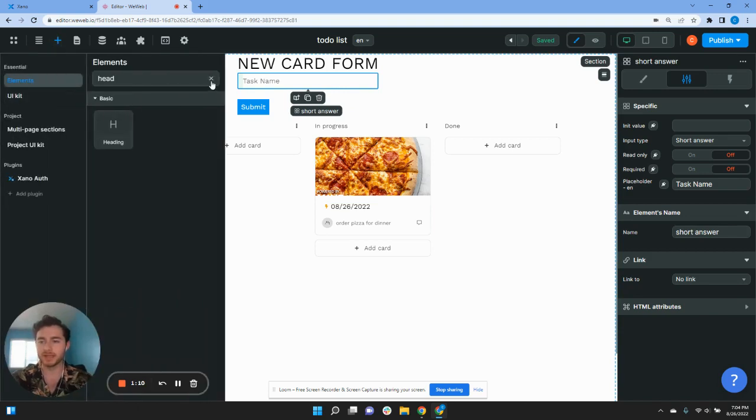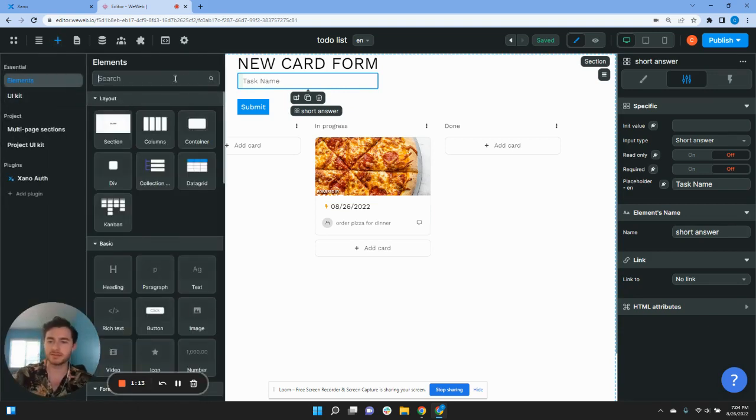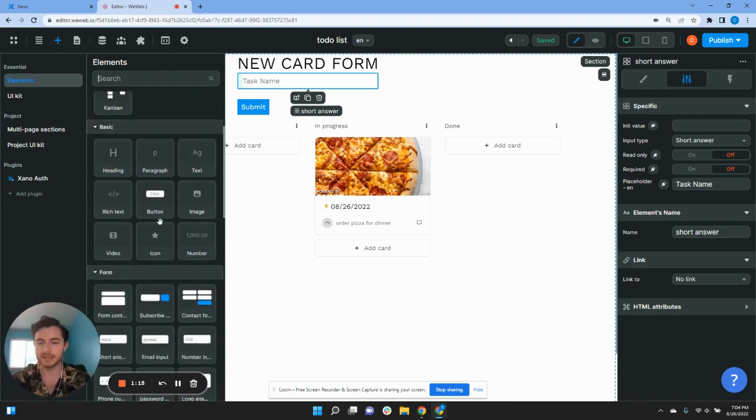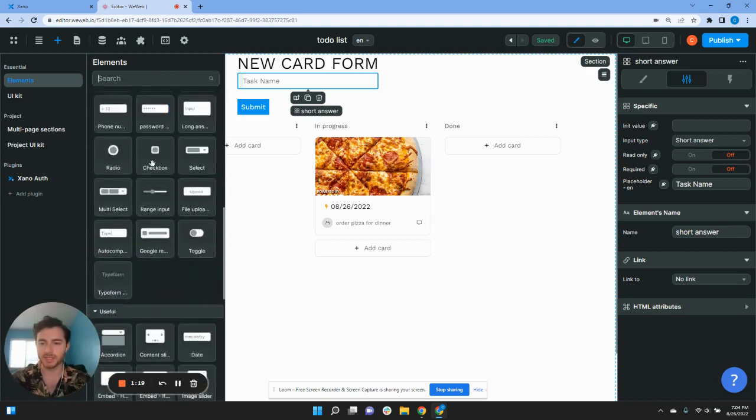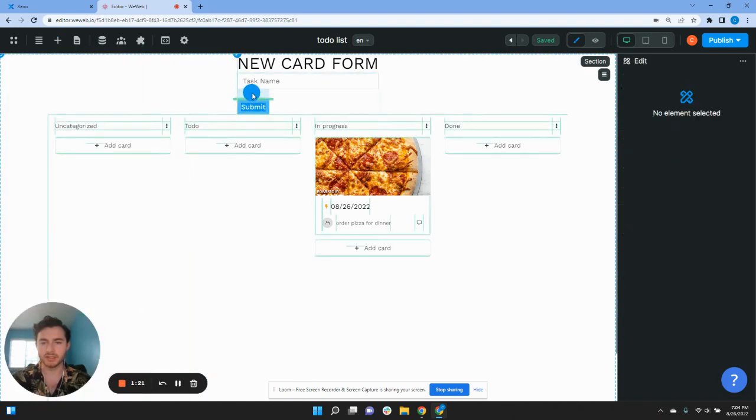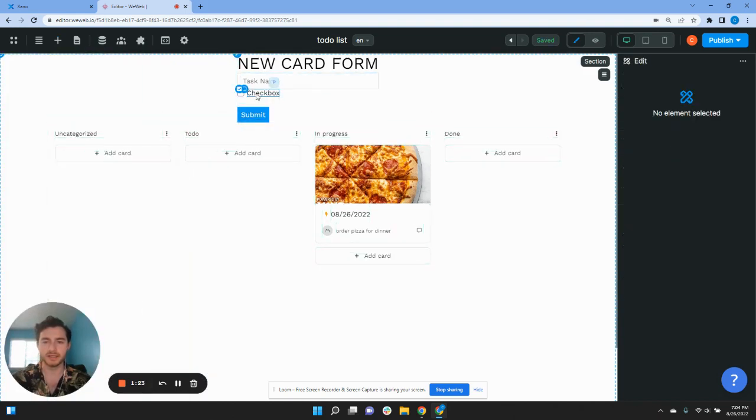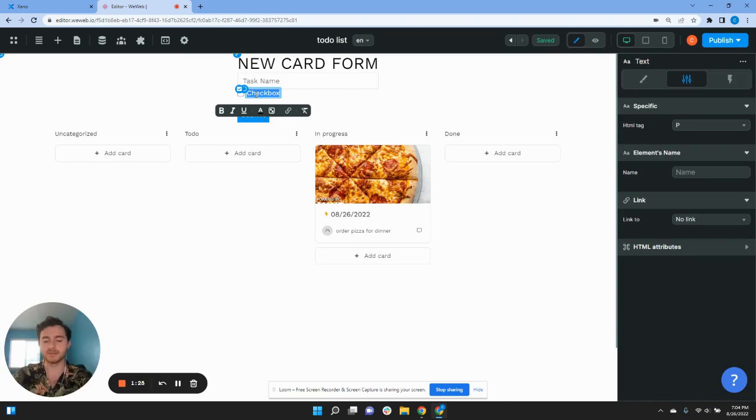So we're going to go back into our elements. The next thing we want is a checkbox, and we want to just throw that right underneath. Double clicking this one, you can change the name. I'm going to say high priority question mark. So if this gets checked, it'll be marked as important in our Xano database.